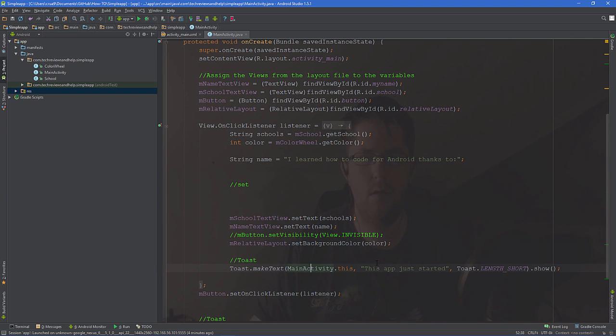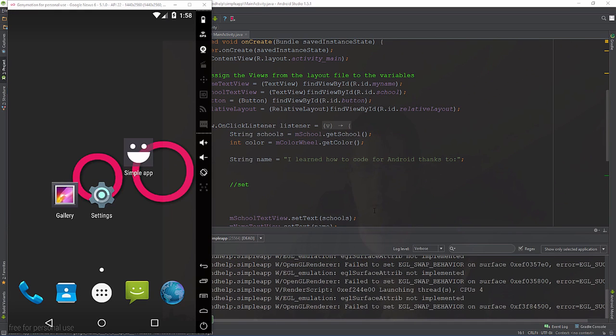So let's go and put in the toast into the method. And what we're going to do is simply redo the text and say something like I was clicked. Again, you can do whatever you want. And for this time, let's do length long, so you can see. And let's run it again.